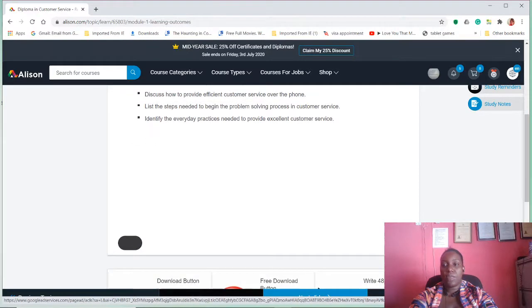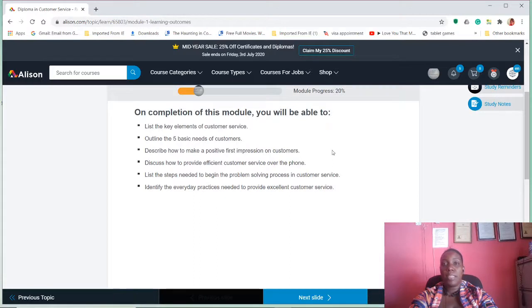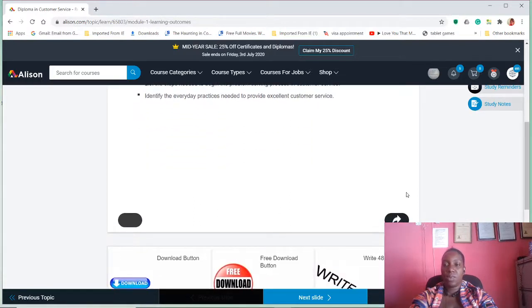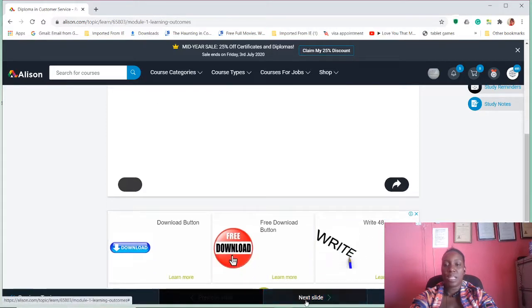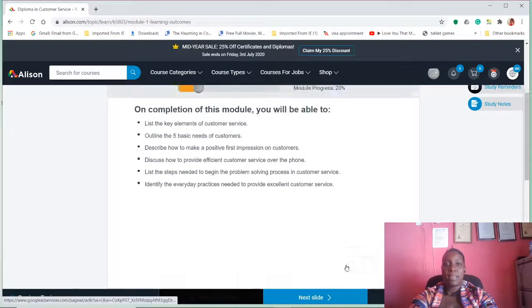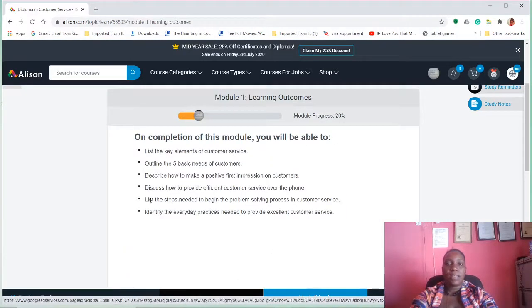That's an option for navigating, and you also have the option here. After completing the read through, you click on this little pointy arrow, or you can click at the bottom of the screen where it says next slide. Next slide. So let's begin with this.